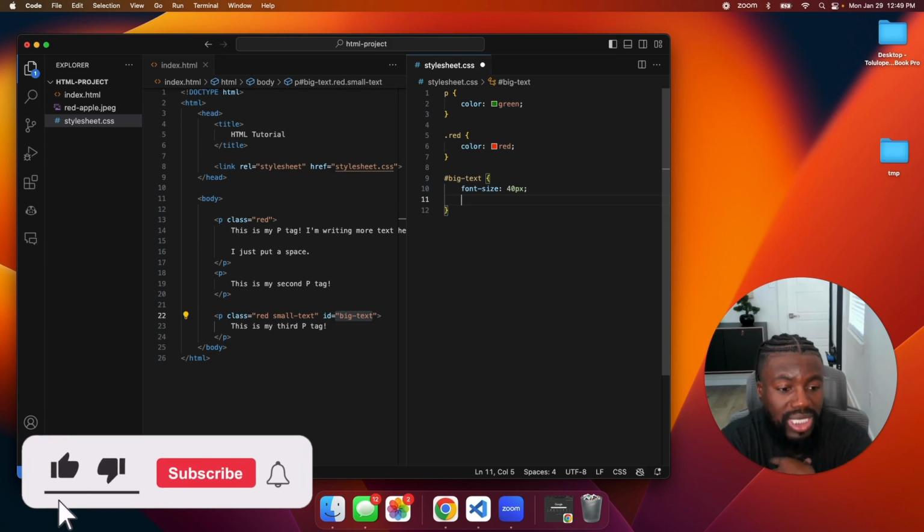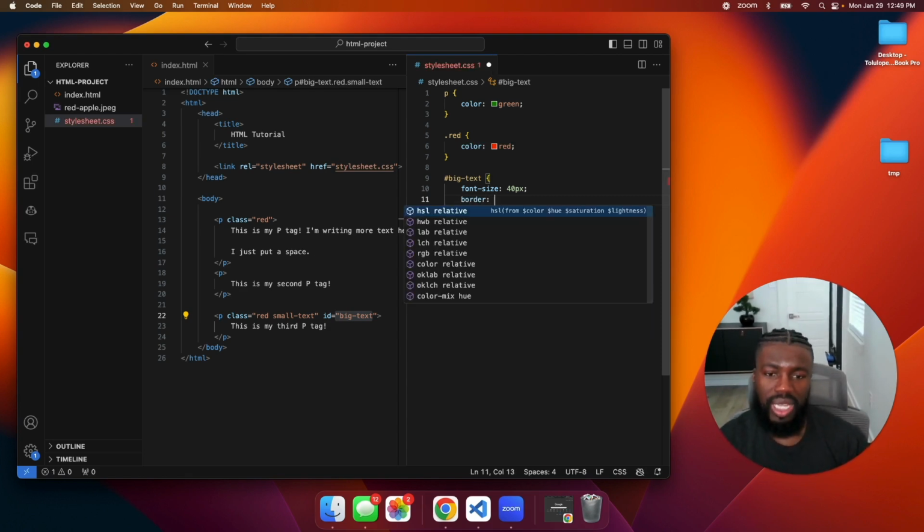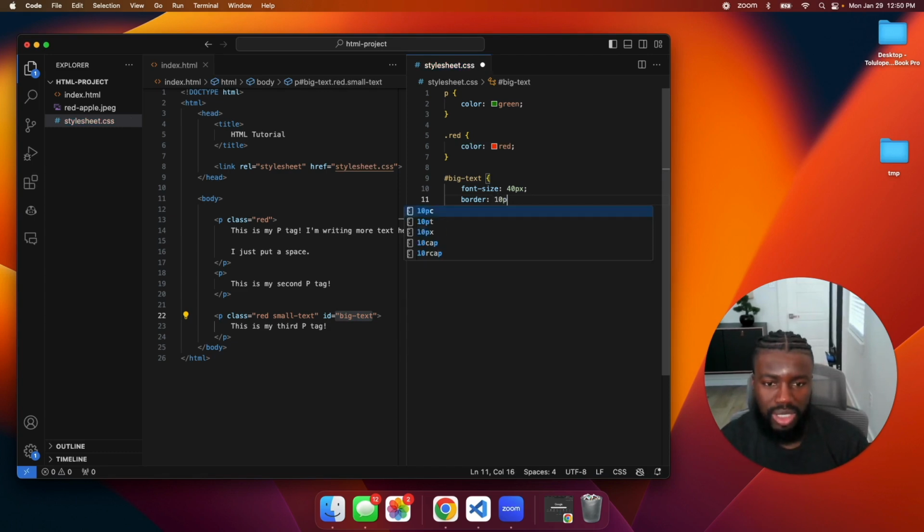Right? So we want to add a border to this third P tag, and we can target this third P tag by using its ID attribute. So we can add more properties to this ID attribute. All right, so let's come here and let's do border. And how thick do we want the border to be? Let's just do 10 pixels. Pixels is the measurement of size, and is written px.